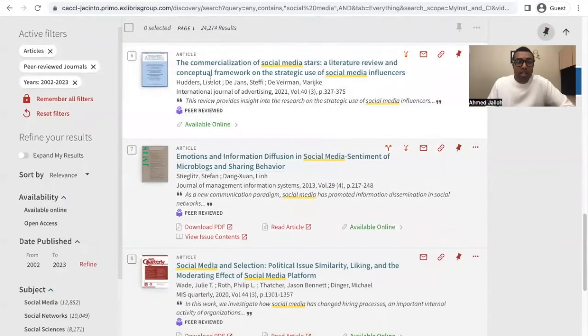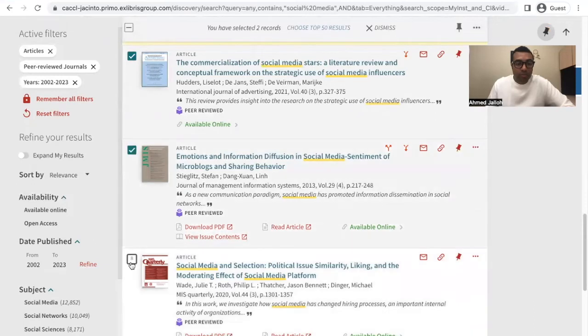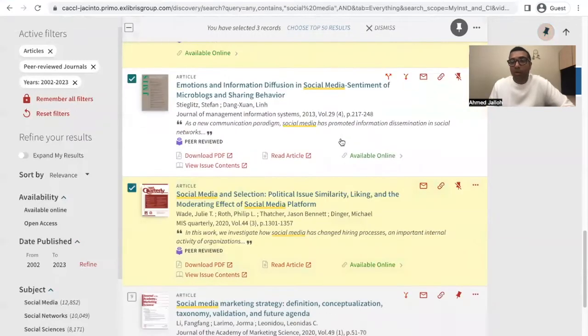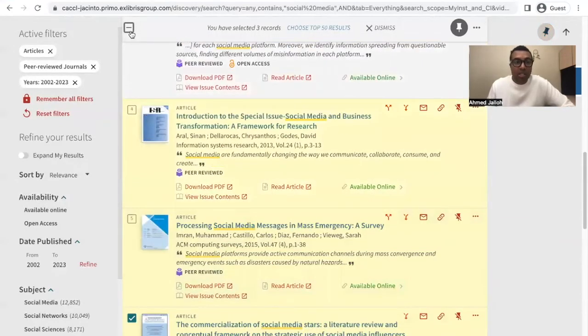So let's say that I want to select multiple. I could just click the checkbox and then click the pin tab on the top bar. Or if I'm looking through it and I see, okay, the whole page is good to me, I could just go ahead and select everything and then click the pin icon.